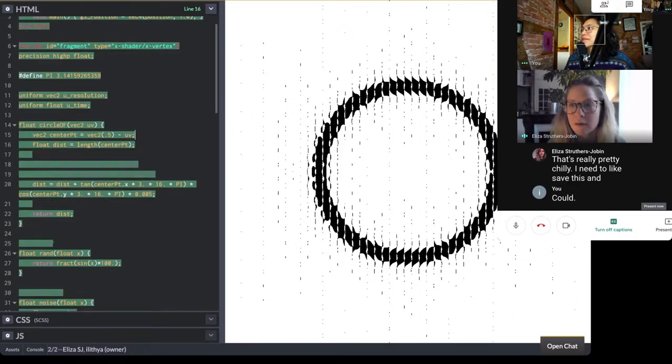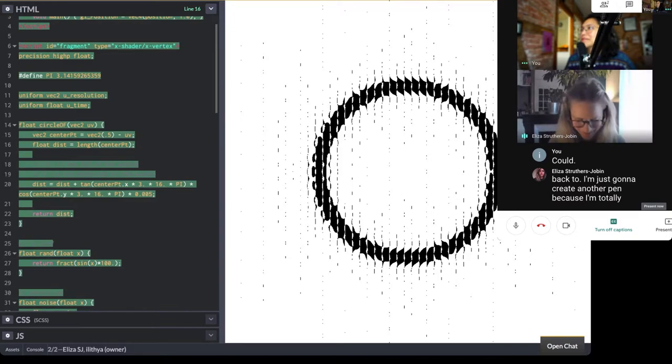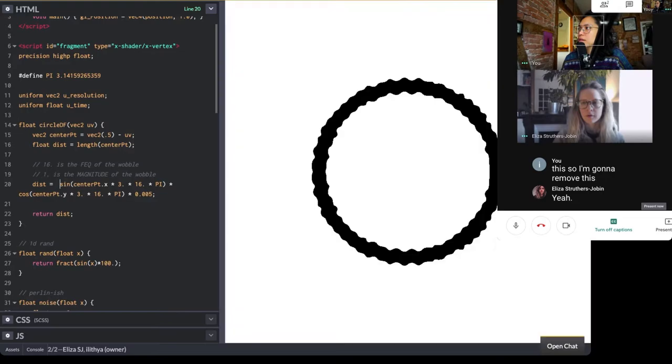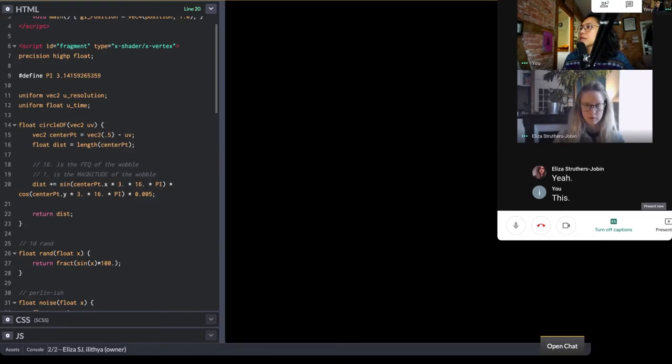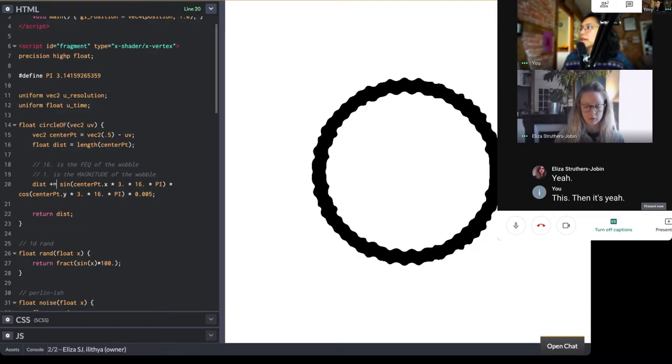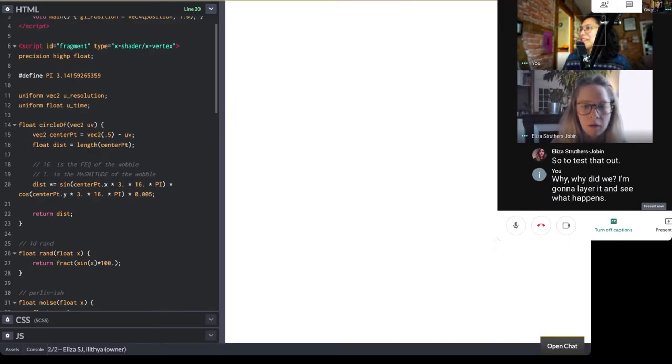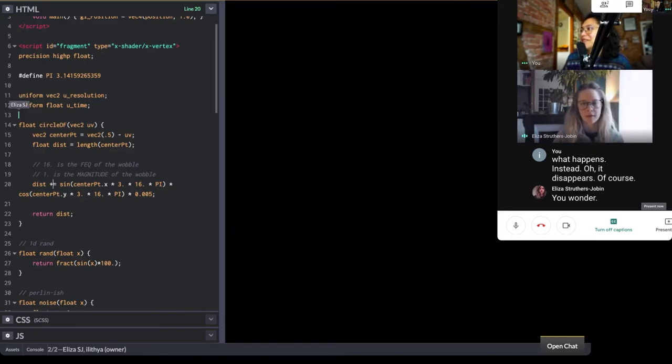Save this and come back to it. I'm just going to create another pen because I'm experimenting with this this week. So cool. Okay, we can take the tan off. By the way, here I'm going to simplify this, so I'm going to remove this and do this. So then we're just adding this. This is so interesting. I'm going to layer it and see what happens instead. Oh, it disappears, of course.